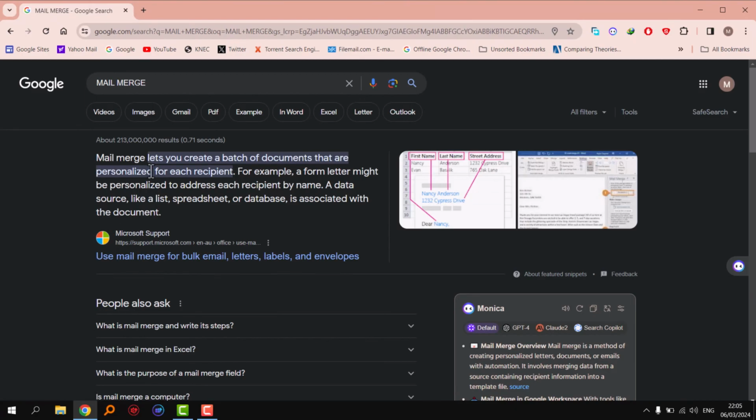Mail merge is a feature in word processors that lets you create a batch of documents that are personalized for each recipient. It lets you create a batch of documents that are personalized for each individual. For example, you can use it for bulk mail, letters, labels, or envelopes.